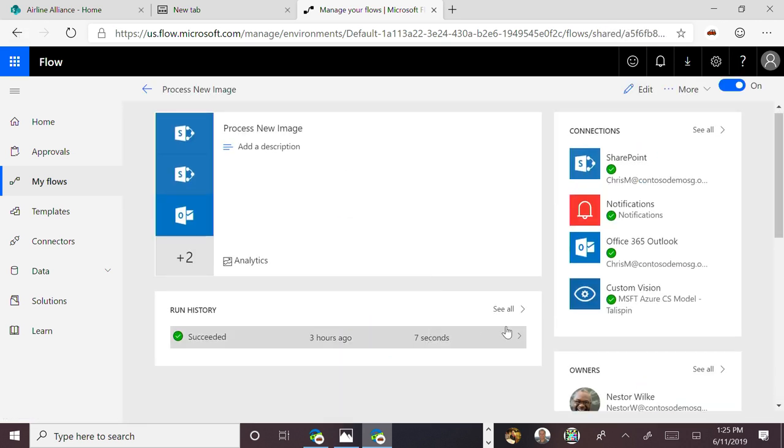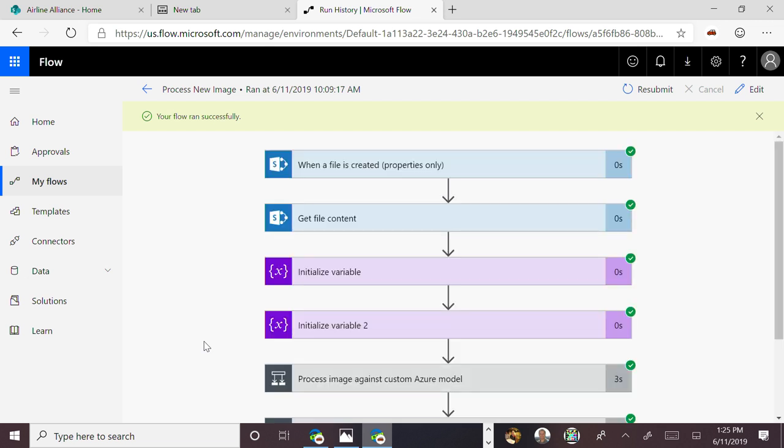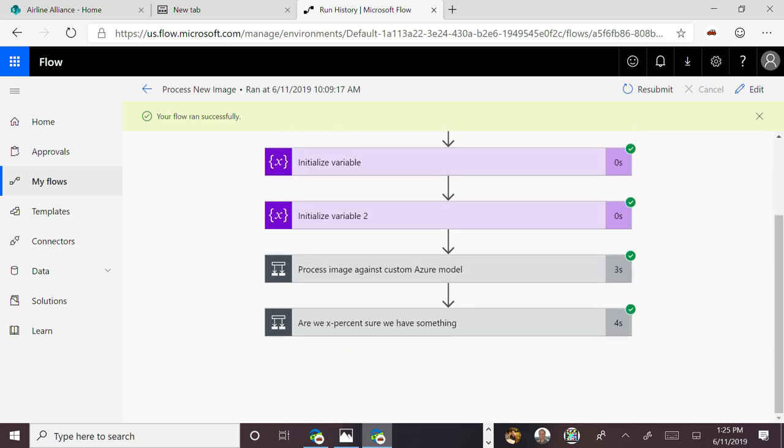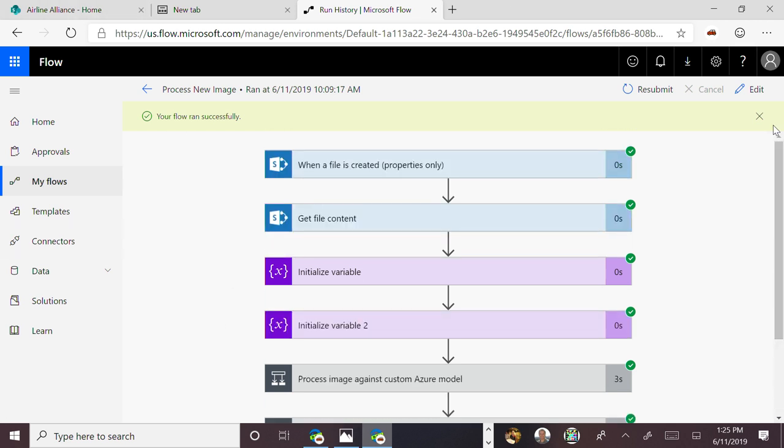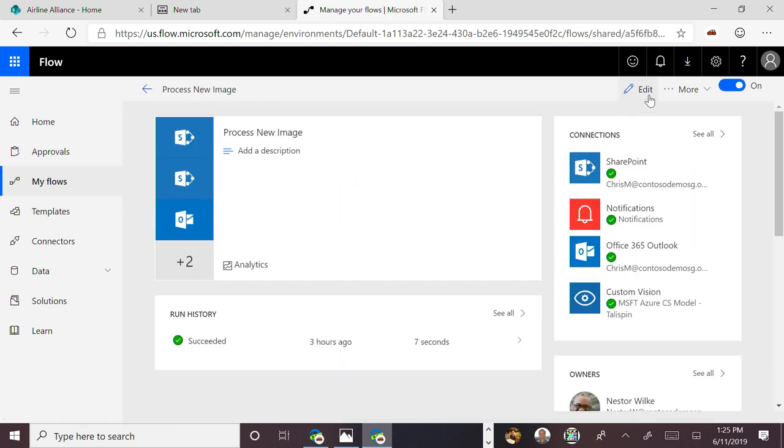And what happens is when it runs, I can see when I hit an error. So looking at the run history will show me everything that happened and how long it took, and that everything came through with a green check. If I had hit an error, I'd get a red check, and it would show me where, and it would give me some trouble around that. I can resubmit a flow, or I can also, in edit mode, test a flow.